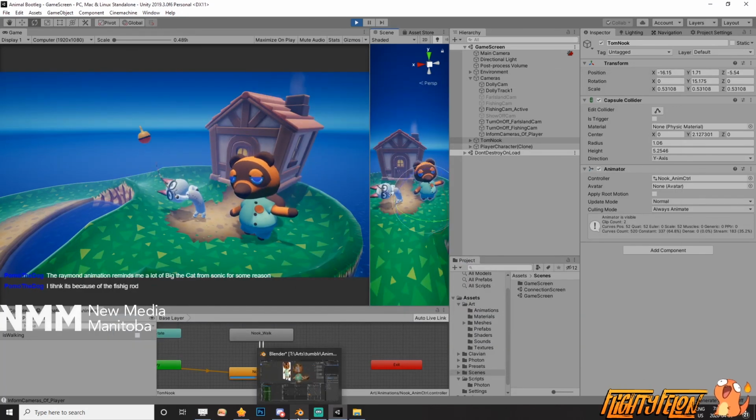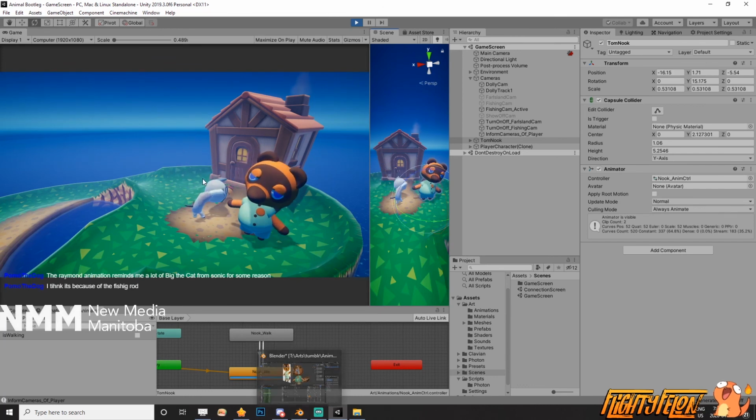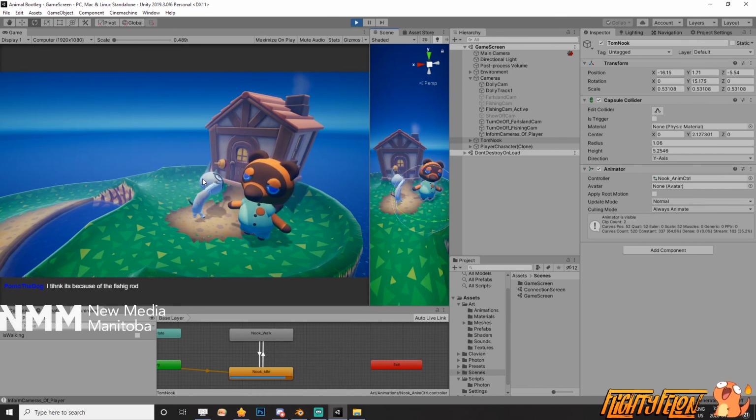So we went over, I think it's because of the finger rod. I agree, yeah. Rayman animation reminds me of a lot of the big cat from Sonic for some reason. Just super floppy.